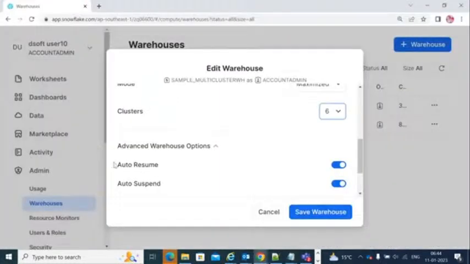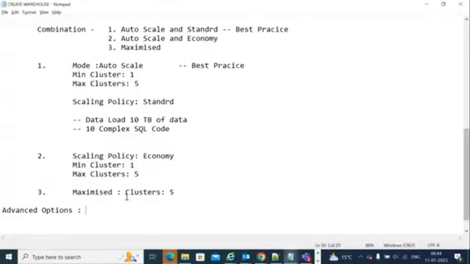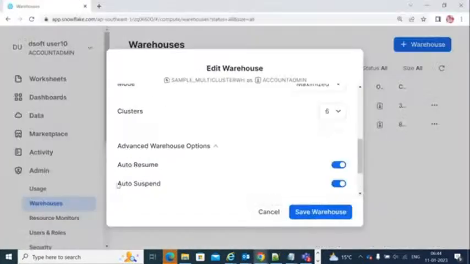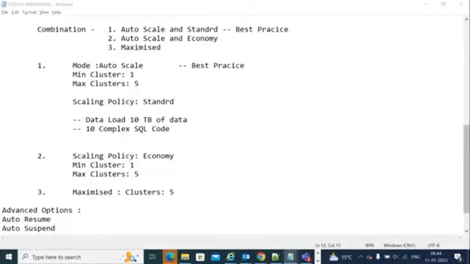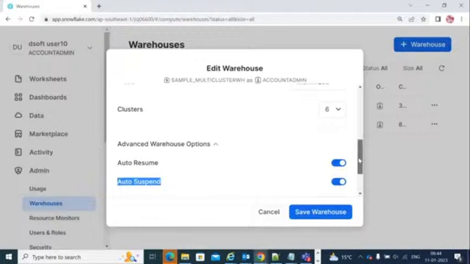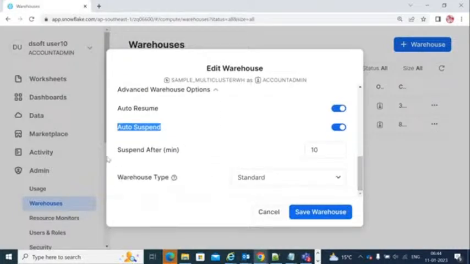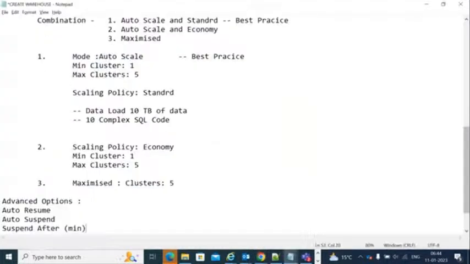So in a single virtual warehouse and in a clustered virtual warehouse, we have common advanced options. I will tell you: auto resume, auto suspend. So this is common for your single virtual warehouse and multi-cluster warehouse.